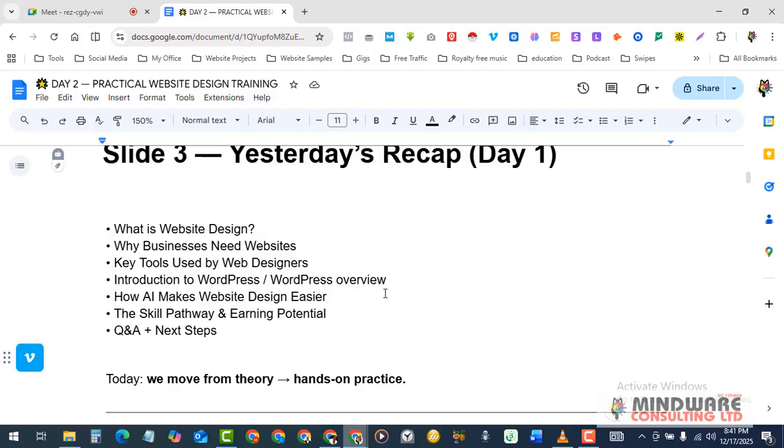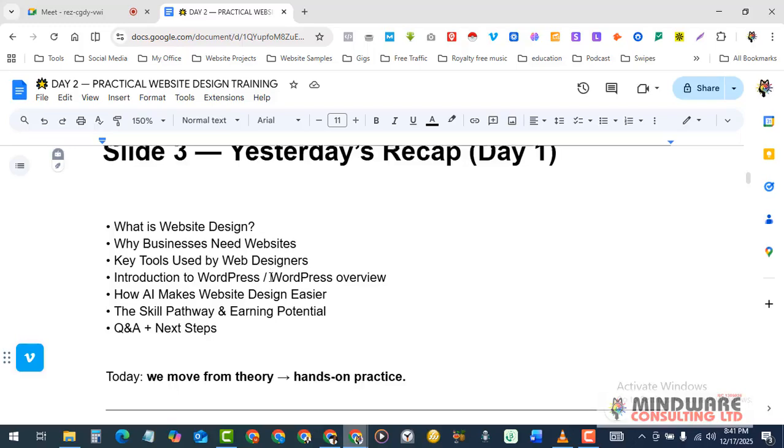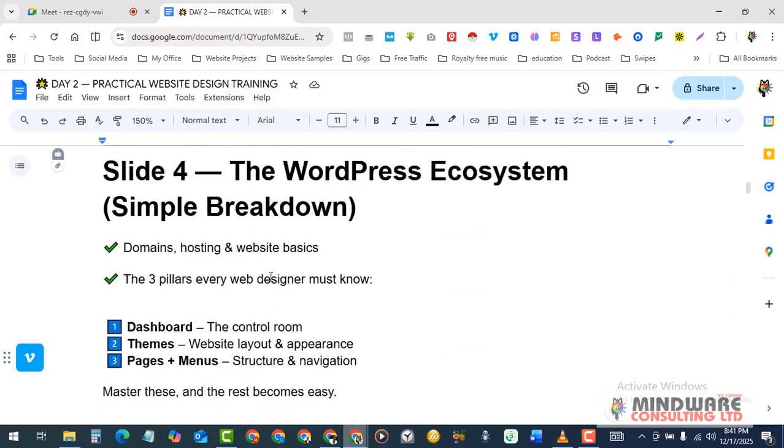So we talked about these things yesterday, and I'm just doing a recap: introduction to WordPress, how AI makes website design easy, and all of that. So that's for yesterday. Today I'm going to be breaking down the WordPress ecosystem for you. But the first thing is domain and hosting.